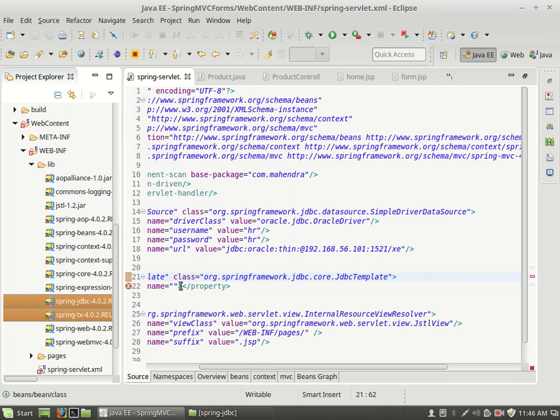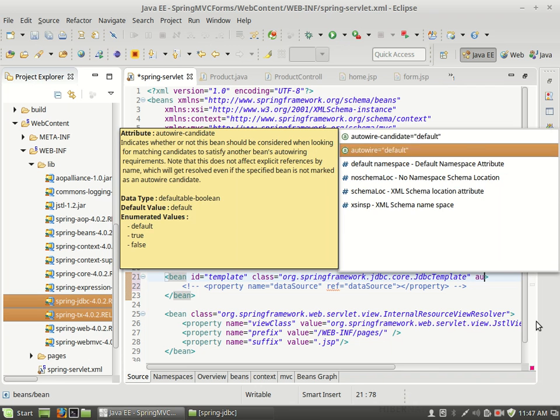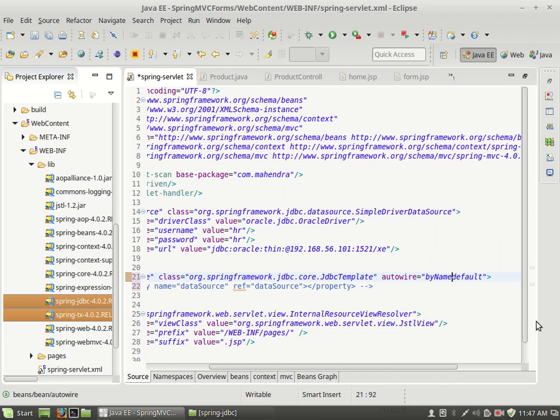For JDBC template, let's use a property of it called data source. Here we'll provide a reference to data source. Don't you think the property name and reference are both the same? So instead of explicitly writing property setter or property injection like this, can we just use autowire by name? Let me tell you how it can be done. When your property name and the reference bean name are exactly the same, then instead of writing like this, you can actually write autowire equal to byName.